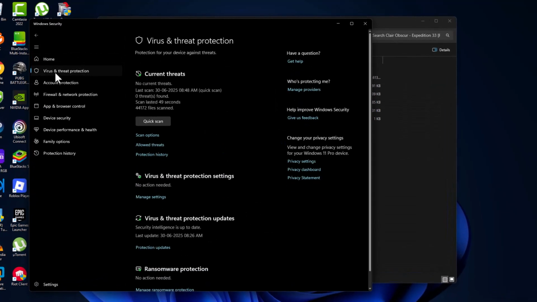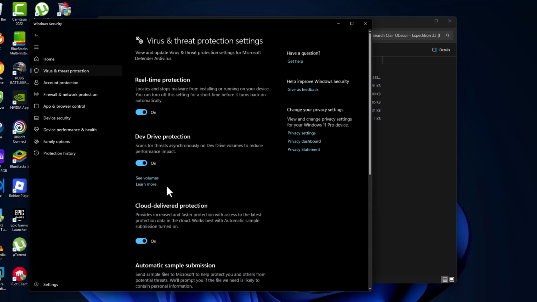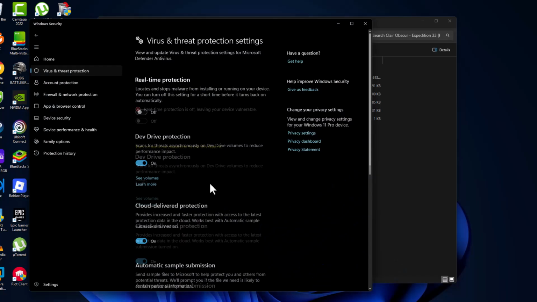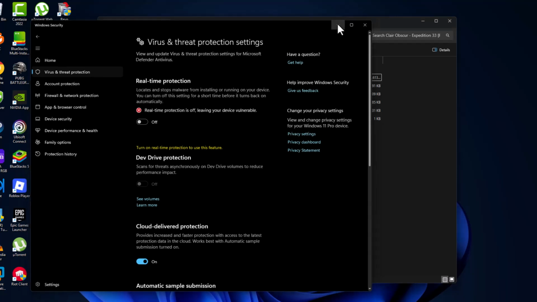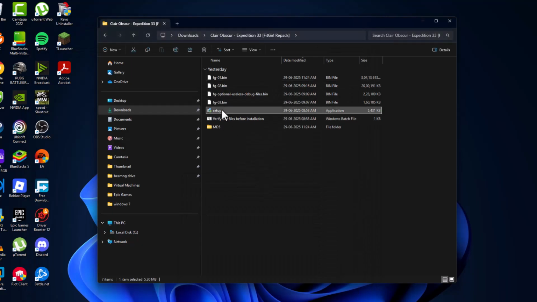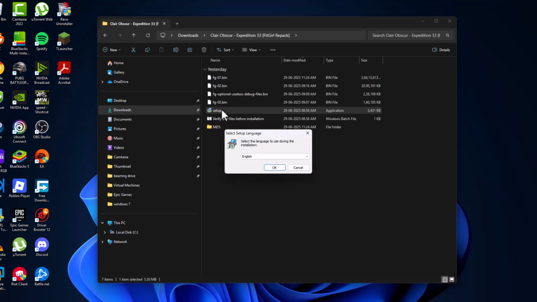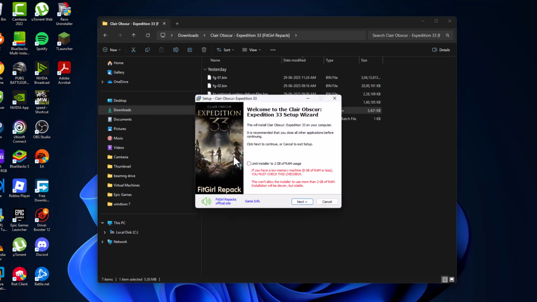Select virus and threat protection, select manage settings, and turn off the real-time protection. And select yes and just minimize this page. And now double click on the setup and select yes. Select the language and select OK.